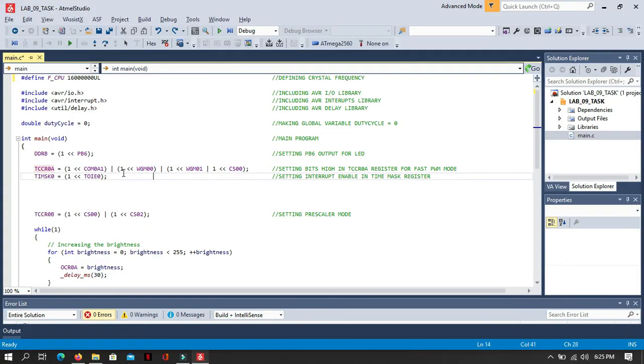Next we have TIMSK0, in which we are enabling the interrupt, and then in the second timer counter control register we are setting it in prescaler mode.